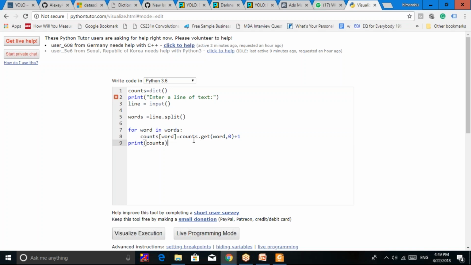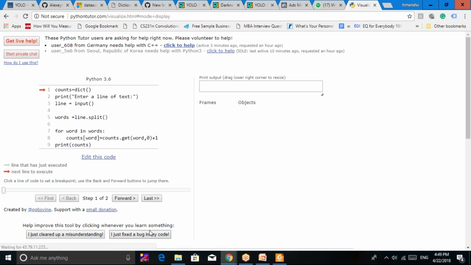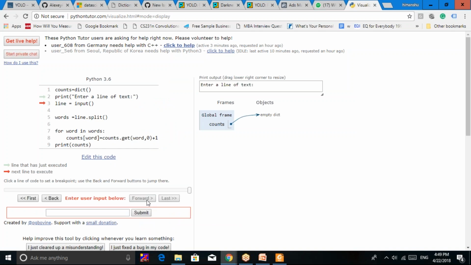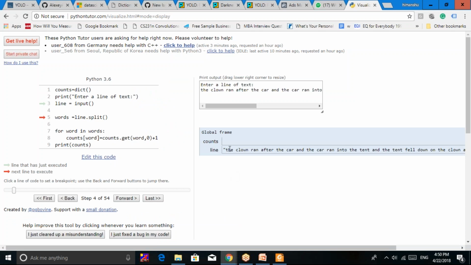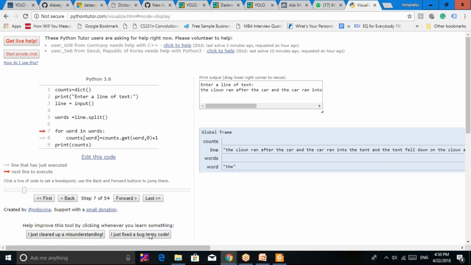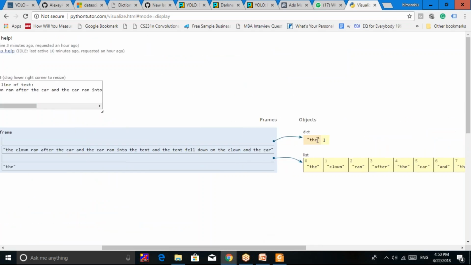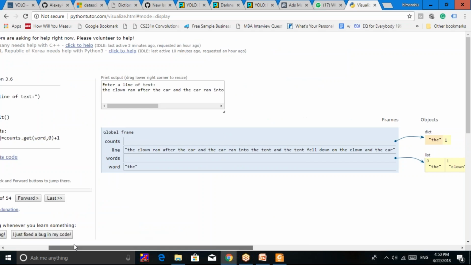Okay, and it will see that word is not there, so it will assign a value 0 to that key. And then 1 is added, so the value will be 1. So the first word in my case was the, right? So the is entered. So the has become a key now. See this. The is added as a key in the count with a value of 1.